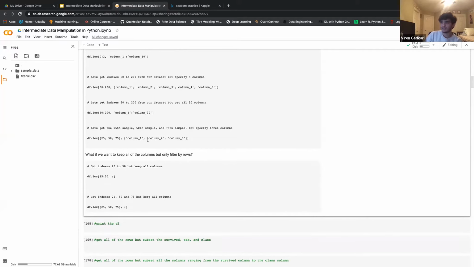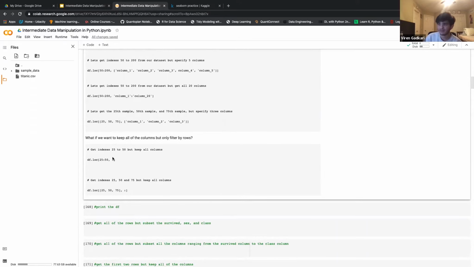And then, it works in reverse, right? So let's say we want 3 arbitrary rows, right? We want the 25th sample, the 50th sample, and the 75th sample. We specify 25, 50, 75 as the first argument for our rows, and then the columns 1, 2, 3 for our columns. And then, similarly, if we pick 25 through 50 samples, right? So we take those rows and then keep all of the columns. That gives us another subset of our data.